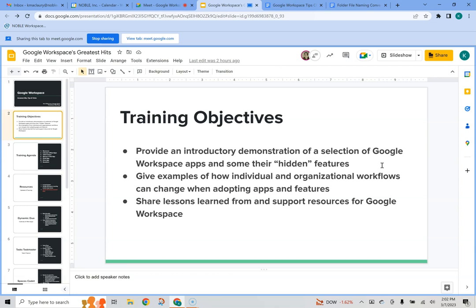I'm going to show one thing from Google Docs that's cool, that wasn't available the last time we did this training, the part one. And I'll give some examples of how individual and organizational workflows can adjust to adopt these apps and features, and I'll try and share some lessons learned and support resources so you can help yourself learn more about these things too.